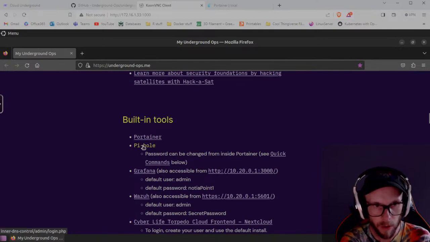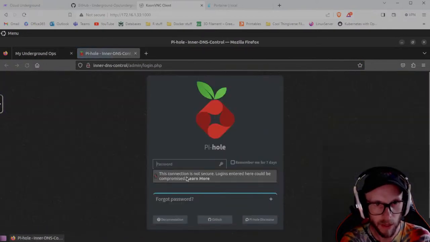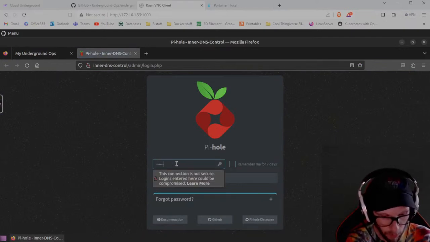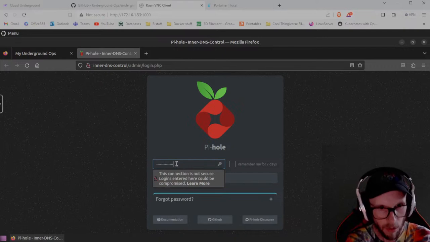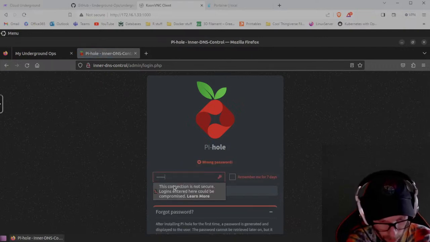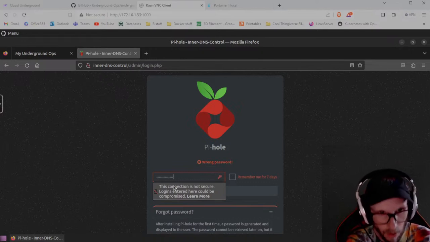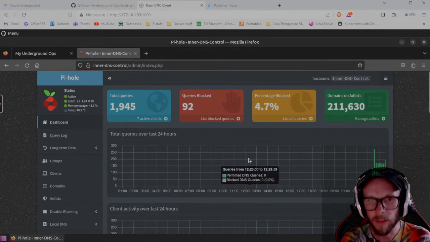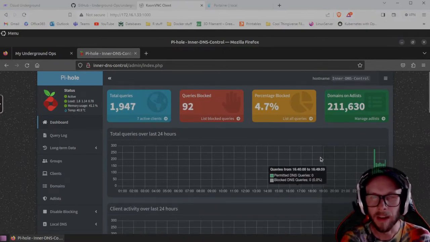So we want to go to Pi-hole, so we can click Pi-hole and we'll get to it. And then we already changed the password, so this new password should work if I type it in correctly. There we go. Neat. And so this is our inner DNS control.